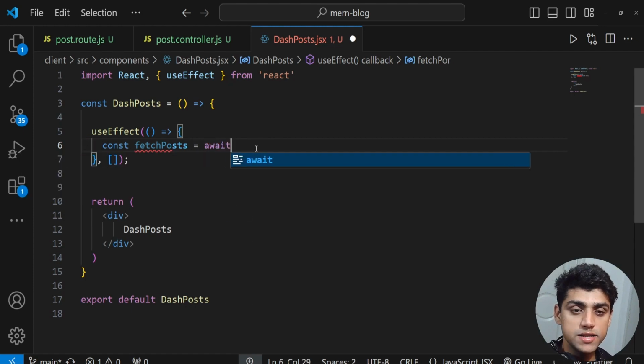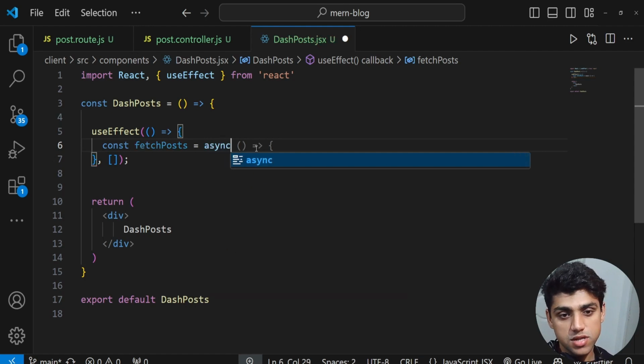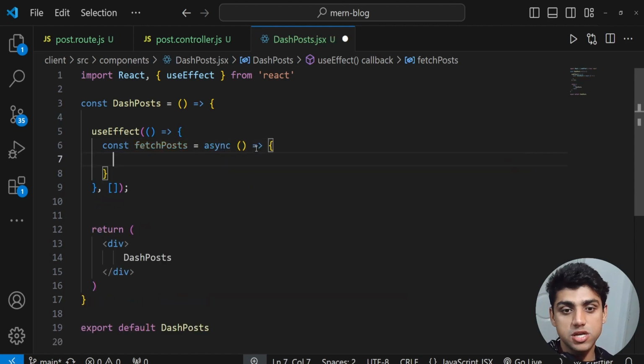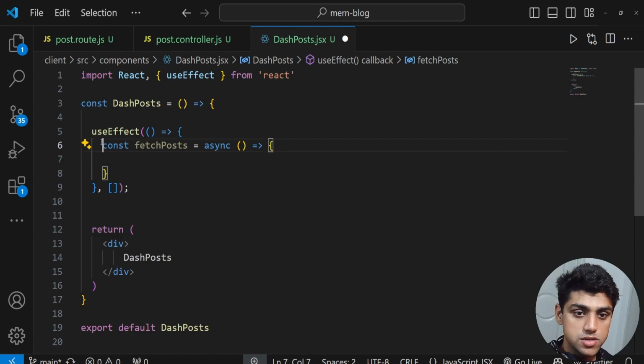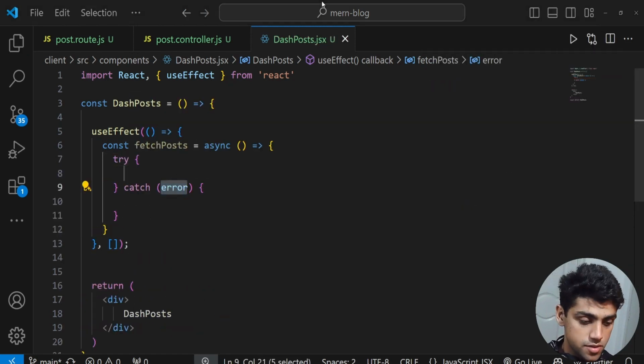Let's say const fetchPost is equal to async, and then we define our function here. So that's what I'm talking about. We have async, and then we create our function. Okay. So over here we have a try and catch. In the catch we just have a console.log of the error message.